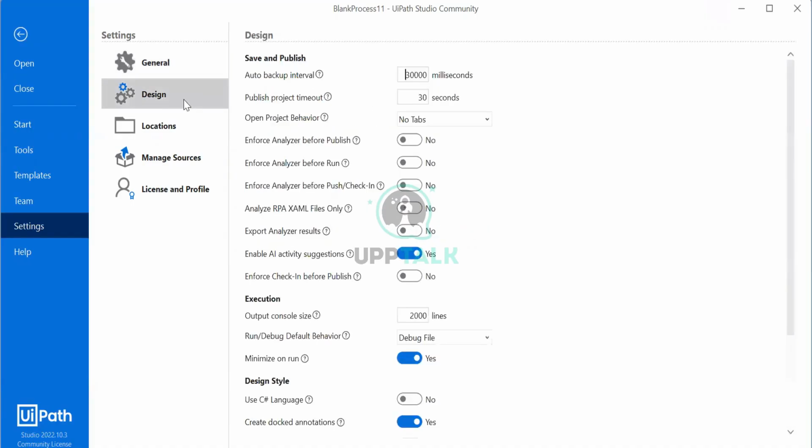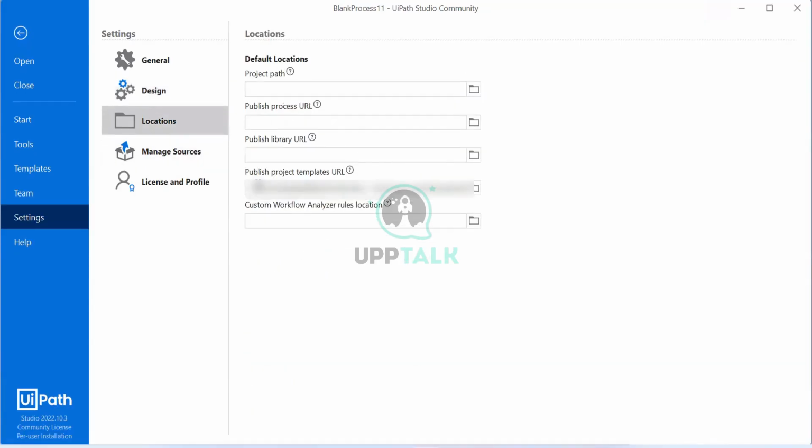And next is design, some of the basic settings. If that is not required for you, everybody will go for the default settings. And when you come to the location, the default is where your project files will be stored. Can you see the default folders are there? You can change where you want to keep your project folder. Like that, you can set it. But remember that default is where all our project files are stored.